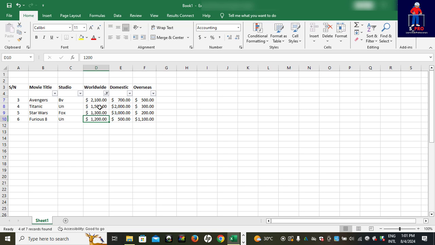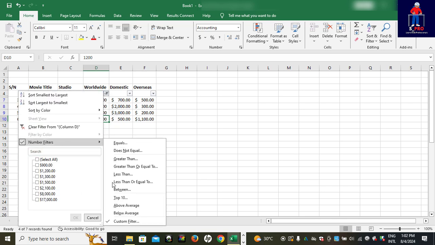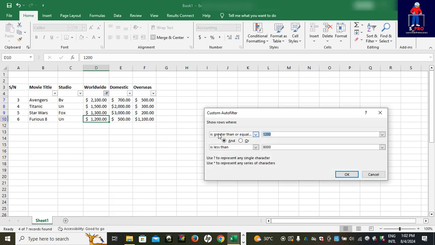That is just how to do your custom filtering. You can just play around with it. You click on this, go to number filters, select custom filter. You can play around with it to display what you want to display.